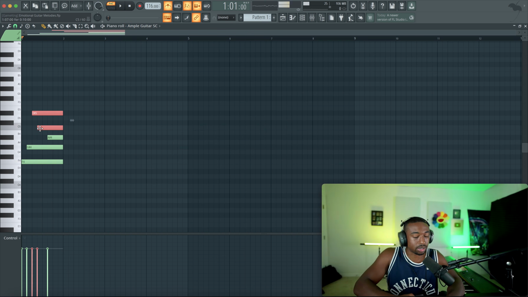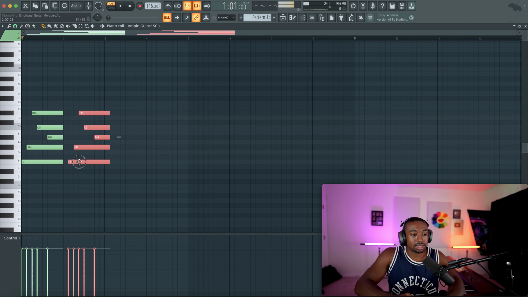Because these notes are considered to be on the same string, that's why you hear a pitch bend. Yeah, so this is this plugin specifically, Ample Guitar SC, which stands for Stratocaster. Okay, so what we could do is the same exact technique.